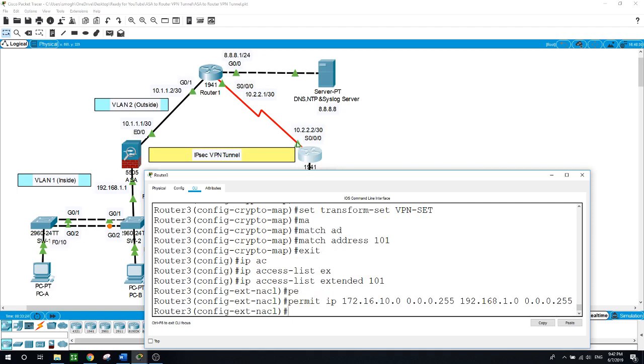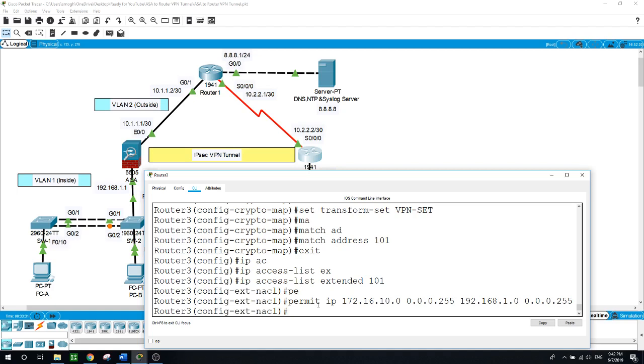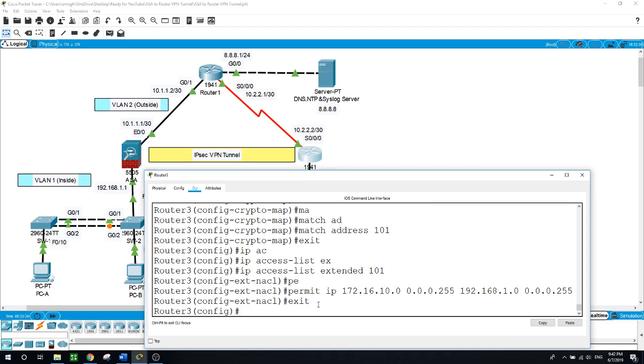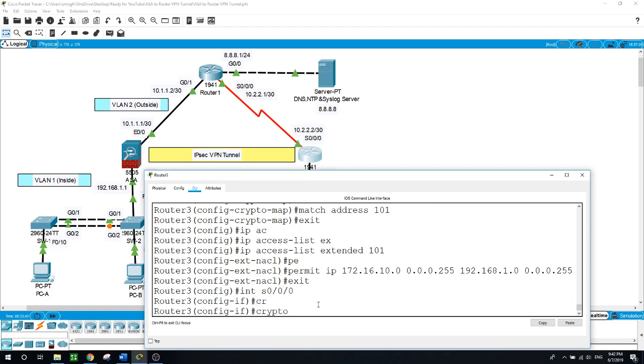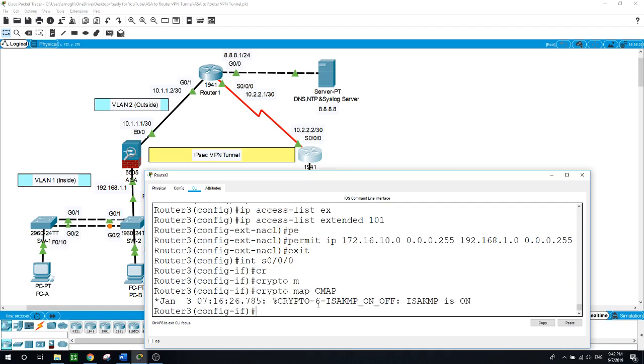We want to apply it here on this interface of router 3. So back to router 3. Exit from here and interface serial 0/0/0. Crypto map CMAP all caps. Now we will do the same on the ASA. We'll configure the site-to-site VPN between the ASA and router 3. First, we'll create the ISAKMP policy.